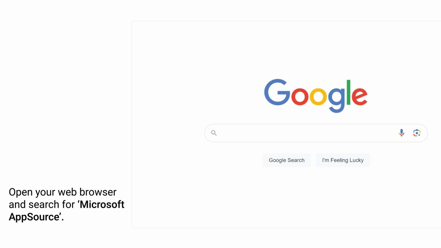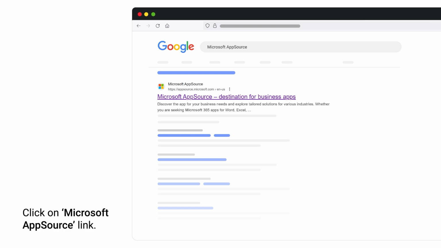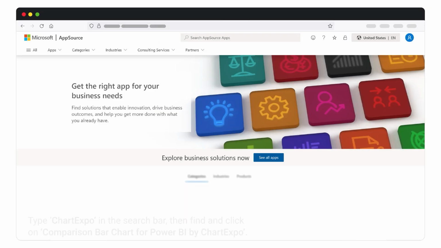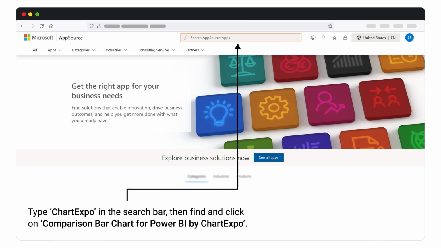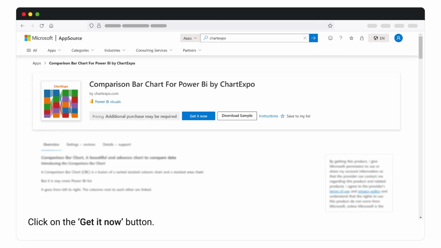Open your web browser and search for Microsoft AppSource. Click on Microsoft AppSource link. Type ChartExpo in the search bar, then find and click on Comparison Bar Chart for Power BI by ChartExpo. Click on the Get It Now button.